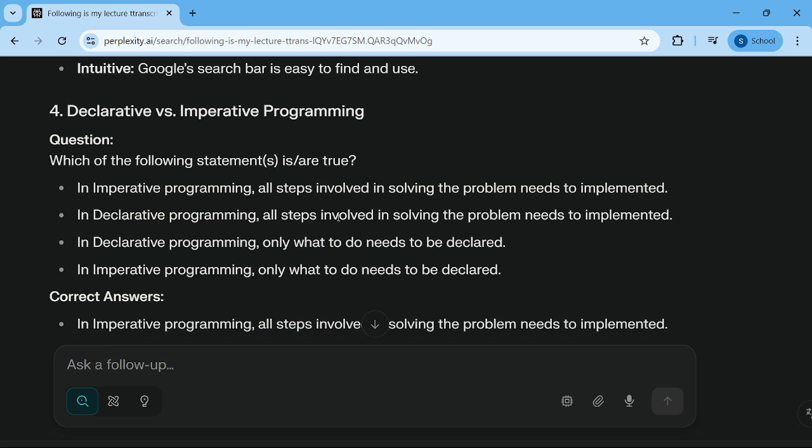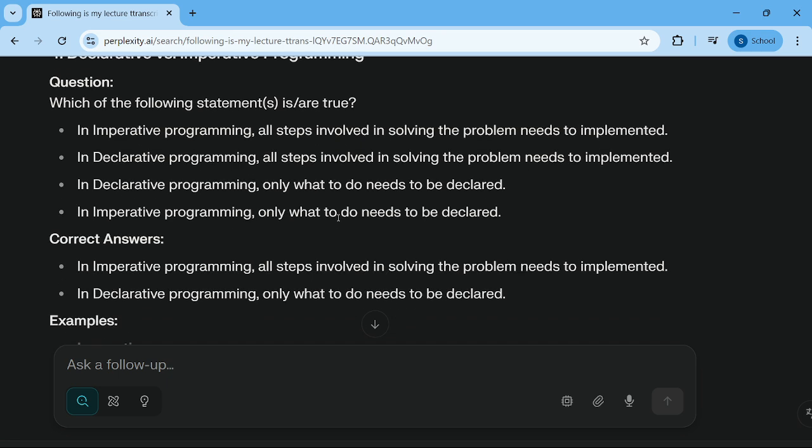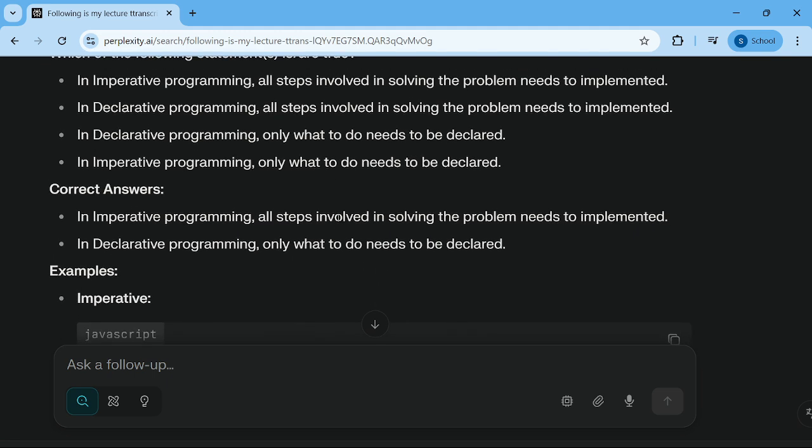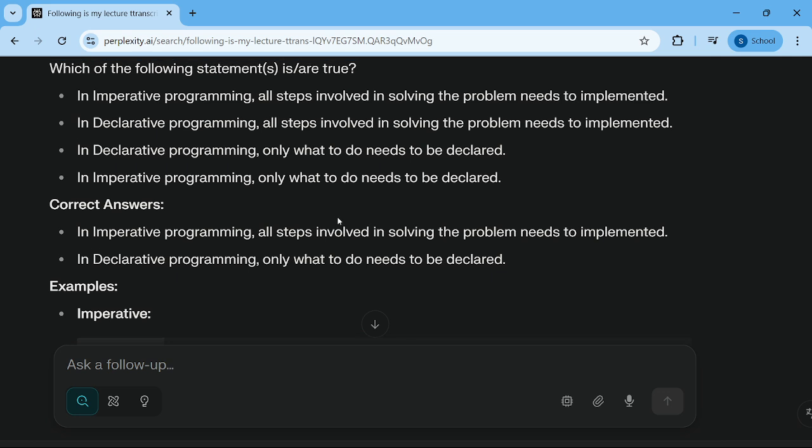What is declarative versus imperative programming? In imperative programming, all the steps involved in solving the problem need to be implemented. In declarative programming, only what to do needs to be declared. The correct one is: in imperative programming, all the steps involved in solving the problem are to be implemented, whereas in declarative programming only what to do needs to be declared.